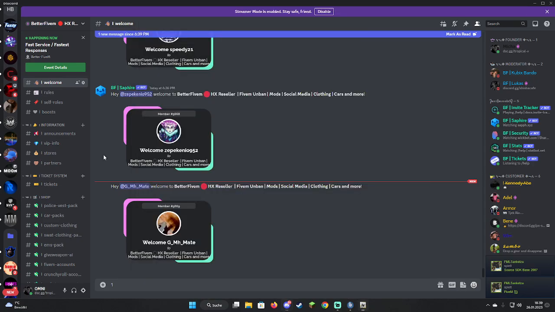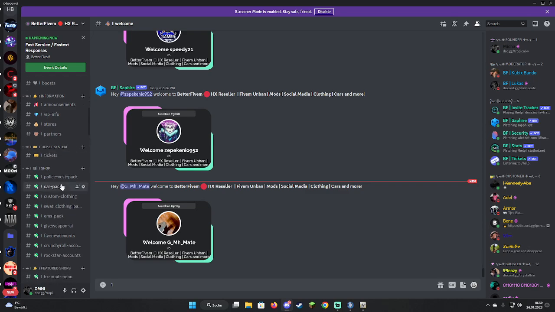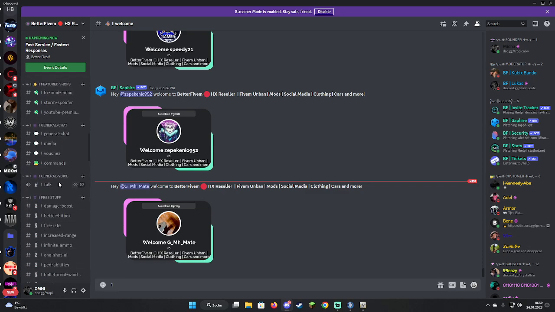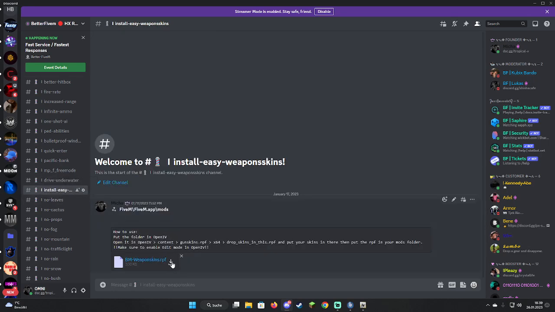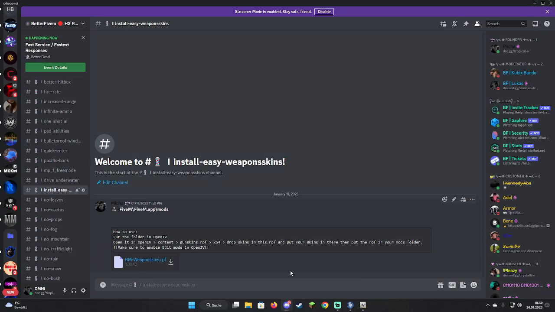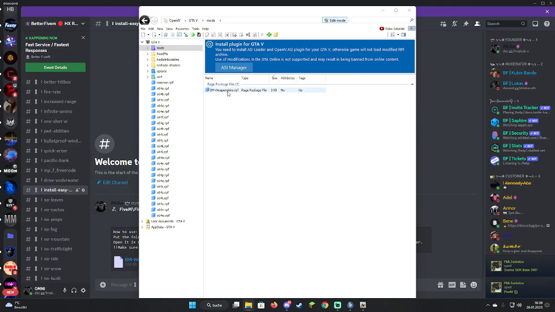I just got it deleted. Then you head to my Discord. The link is down in the description. The OpenIV link is also down in the description. Just scroll down there and scroll to install easy weapon attachments. You download the RPF file. That's it. You go into your OpenIV, open up your downloads, and drag in the weapon skins folder.